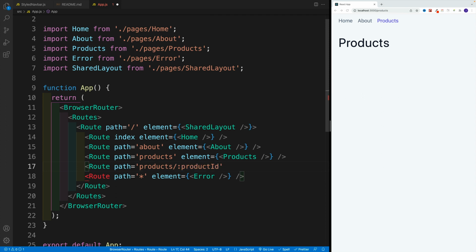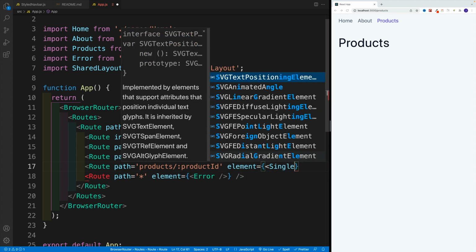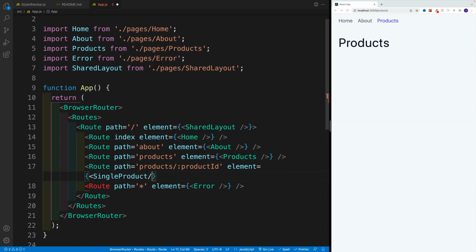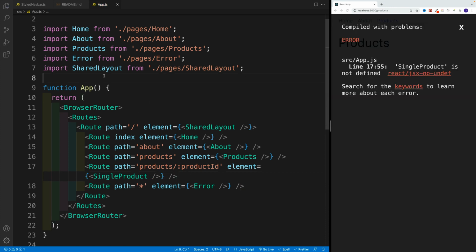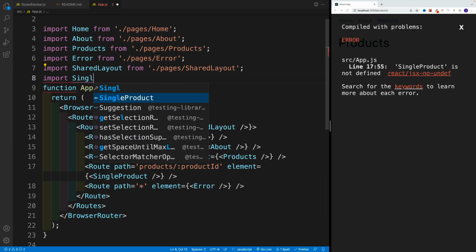And then what is going to be the placeholder? Well, we want to go with element, and then we want to go with that single product, which hopefully is going to work, but it doesn't look like it. So that's why sometimes this auto import is annoying, because it doesn't work. So let me save this. And yes, of course I have the error. So let me go here with import and then single product like so.